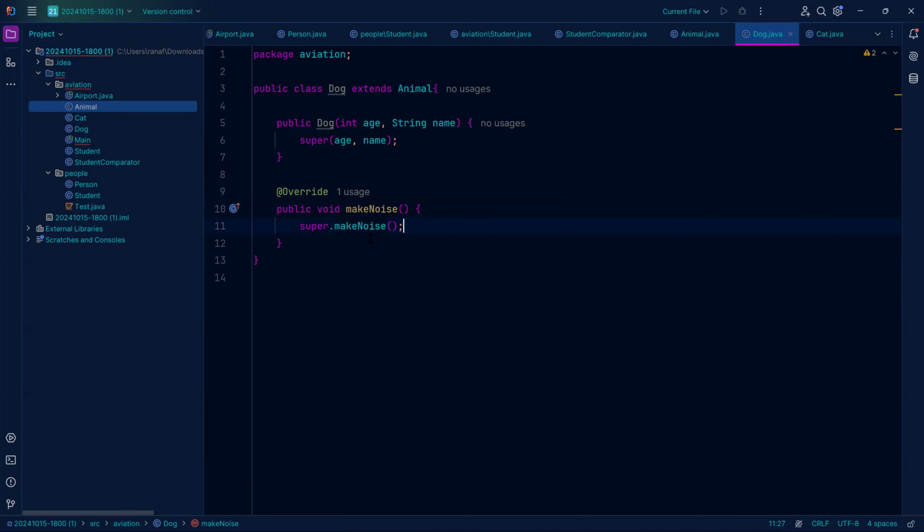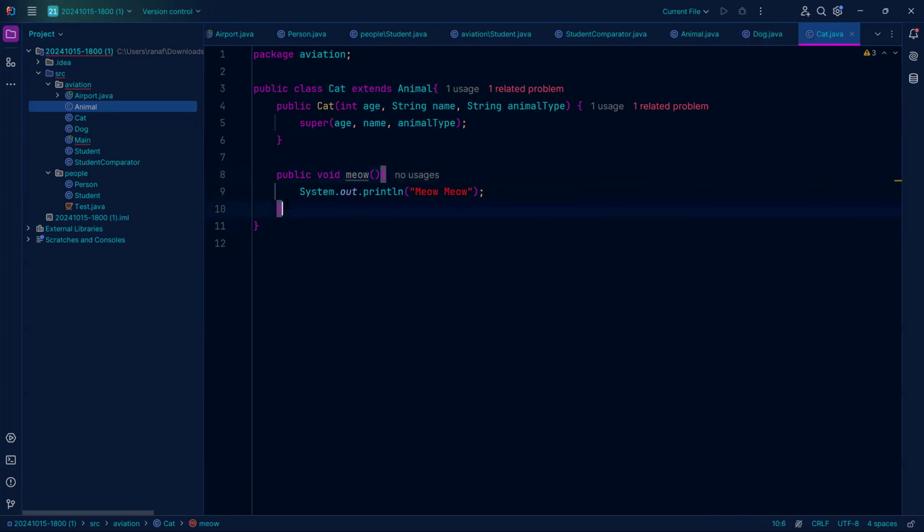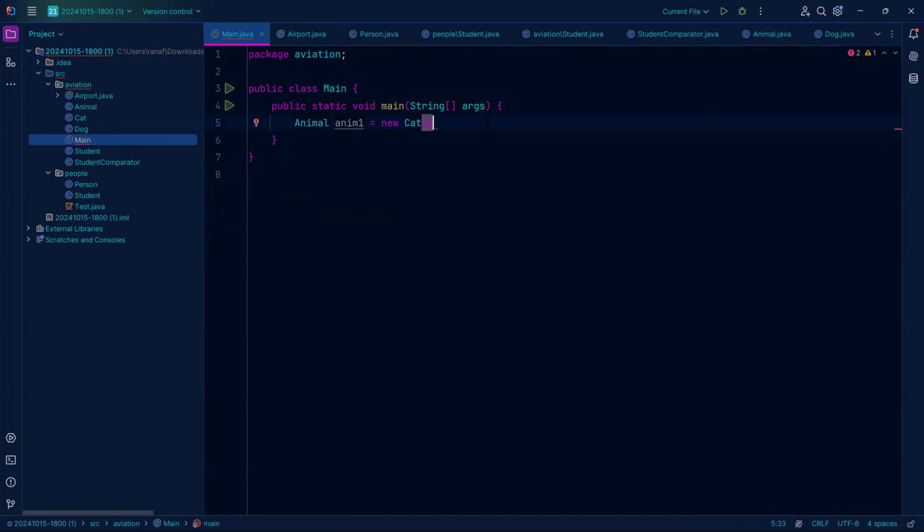It also calls super.makeNoise. Super refers to the parent class. So super.makeNoise just means you use the original makeNoise. Let's just see what that does. I'll put the same in Cat. And I'll go and create a cat. Cat's age will be, I guess, 3. Pretty old for a cat. Name will be Whiskers. And animal type, I think animal type is given automatically.